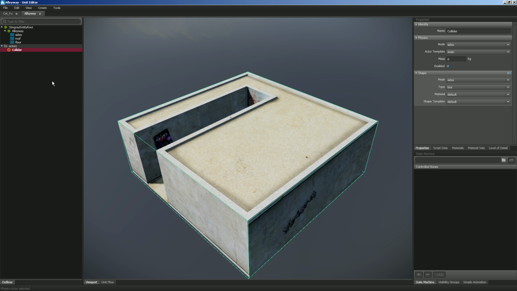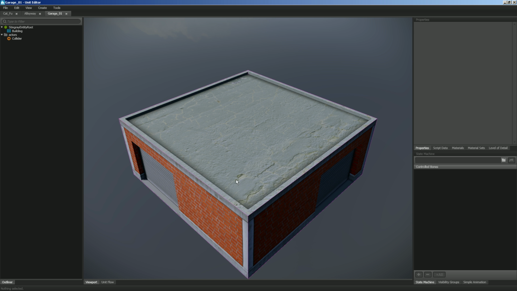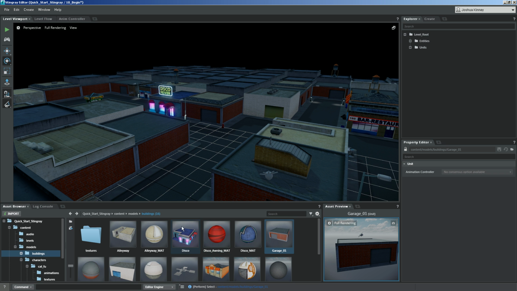All right, let's go ahead and save it. I don't think I really need to do that. Let's go ahead and go back to Stingray. Let's just check a couple more of these because we may have some properties that we need to change. So I'm going to bring up the unit editor. That looks good.